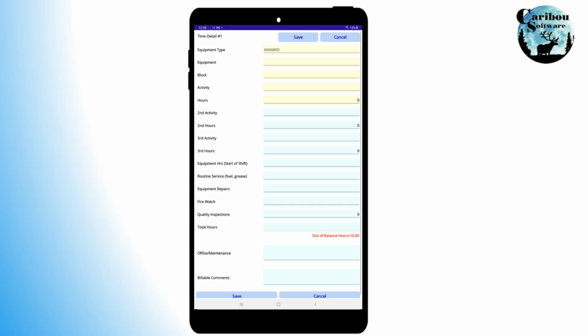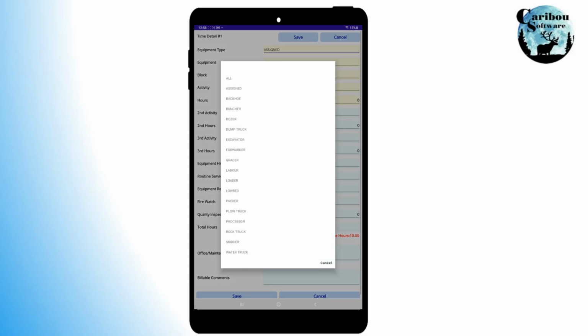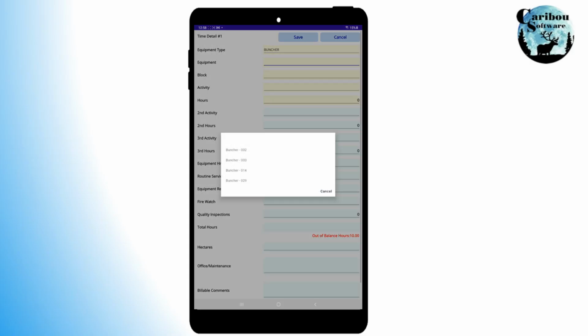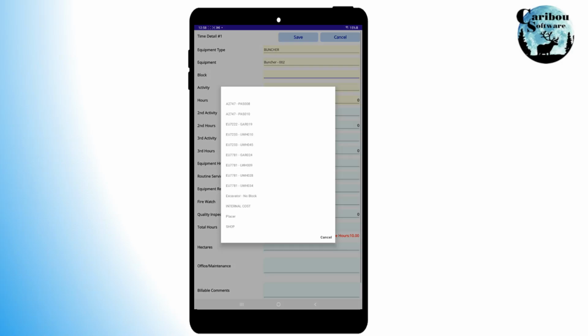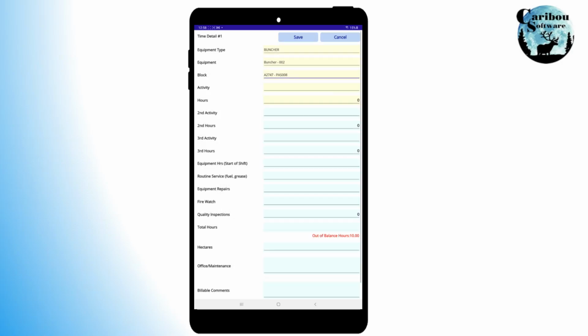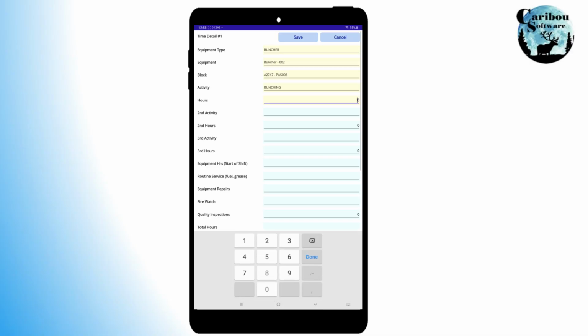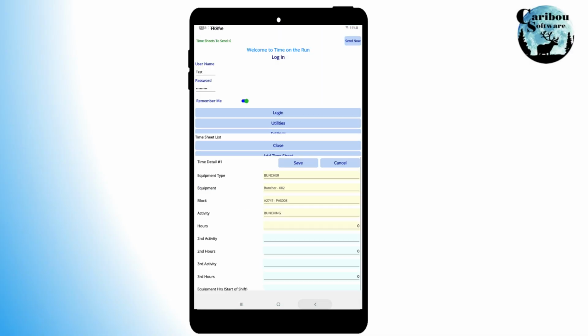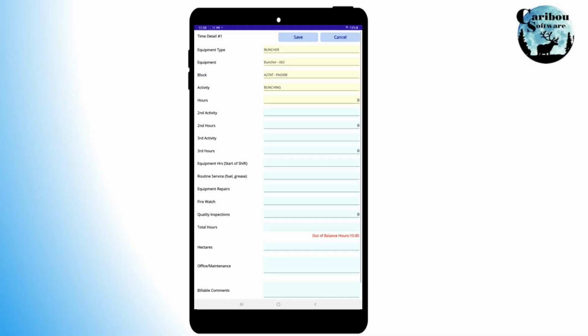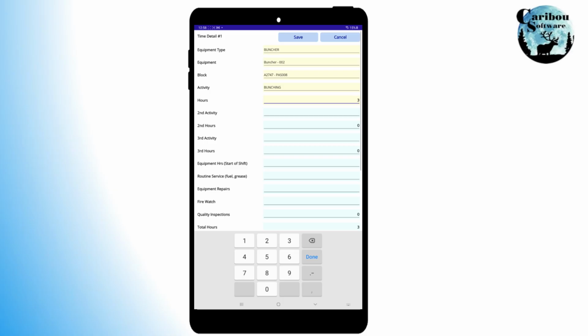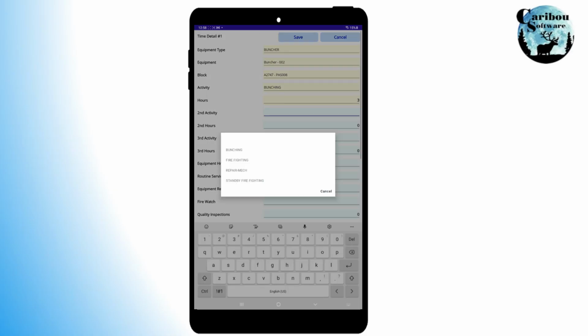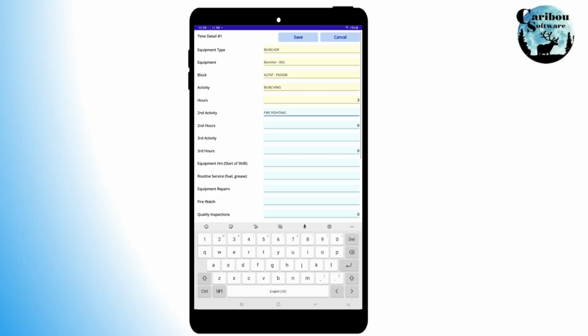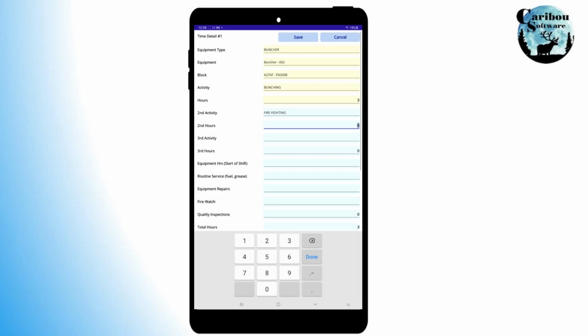You can add multiple details to a timesheet. Depending on how you want the timesheet entry to flow, you can decide to have multiple activities entered on a single timesheet detail, or you can have one activity per timesheet detail. In this case, we have multiple activities on a single detail. From here, we can enter things like the equipment unit, block, main activity, second activity, and third activity hours.